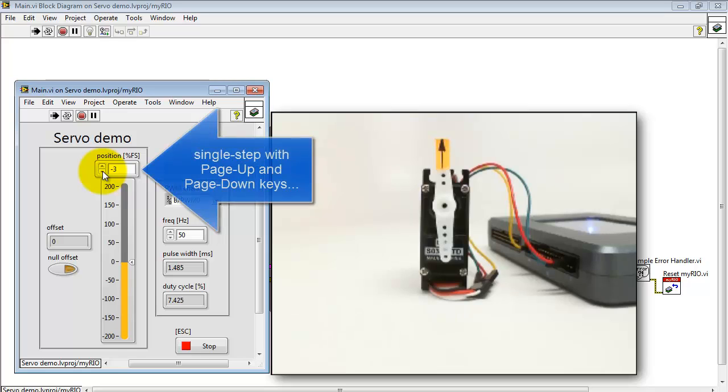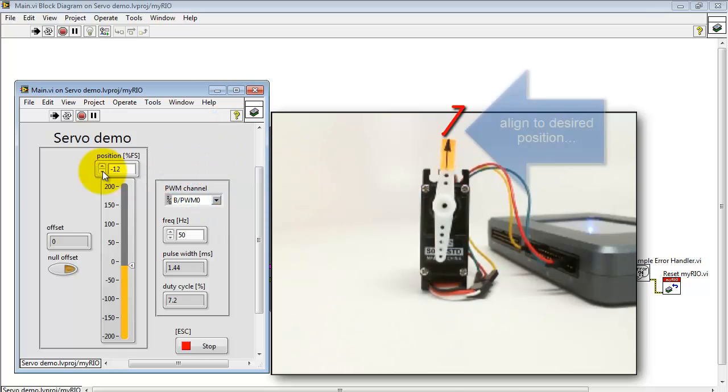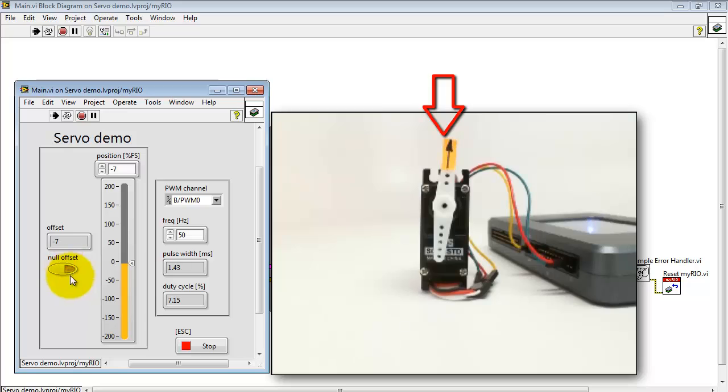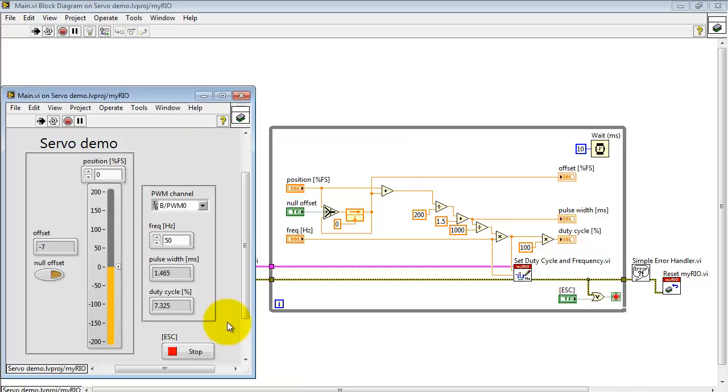Let's try some fine motion here. You can single step with the page up and page down keys. What I'll do is align the servo to the desired position. This is straight up and down. Next, press the null offset button to save an offset and then release the button. And from now on, when you enter zero for the position, the servo goes precisely to that zero position.